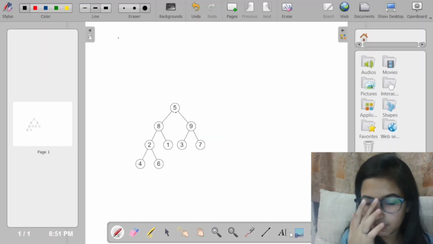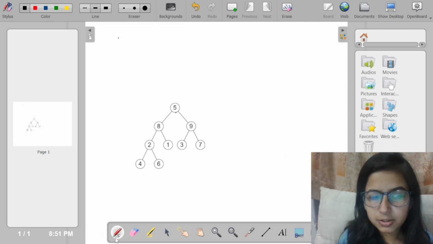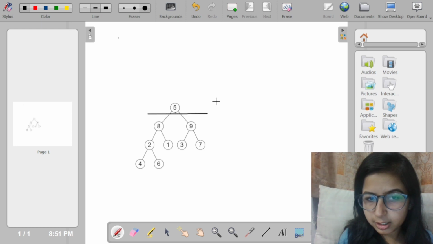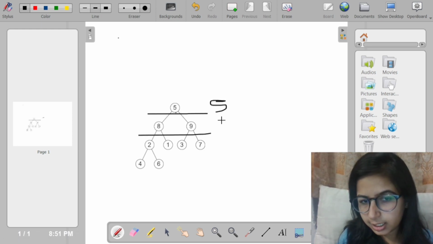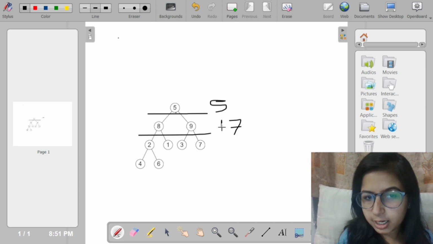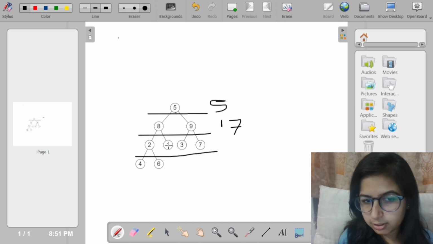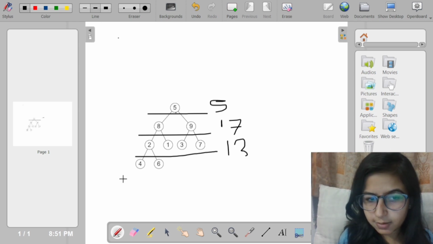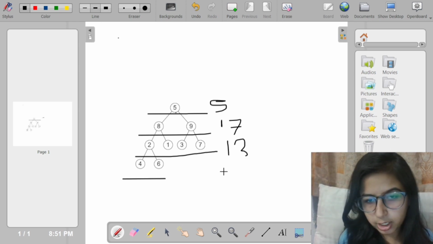So here is the same example that was given already. So what is the level sum here? If you draw a horizontal line, here the sum is 5. After that, what is 8 plus 9? That is 17. Okay, the sum is 17. After that, what is given is 2 plus 1 plus 3 plus 7. That is 3 plus 3, that is 6, 6 plus 7 is 13. Is the sum. And here in the last level, you can see 6 plus 4 equal to 10.